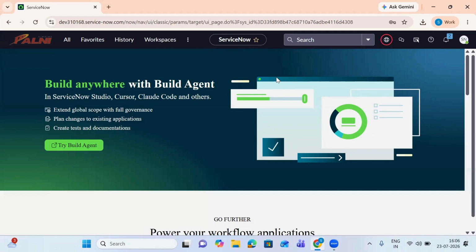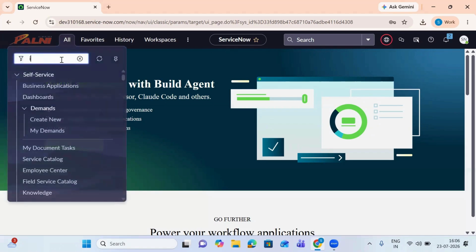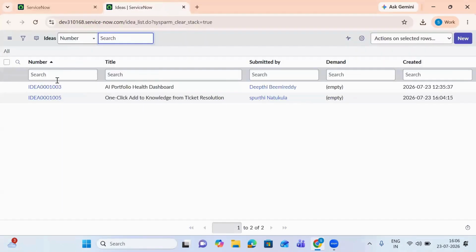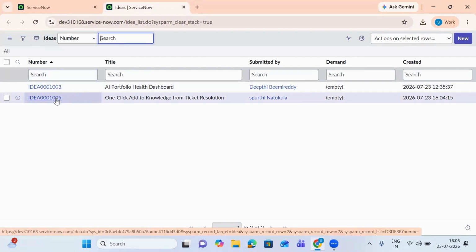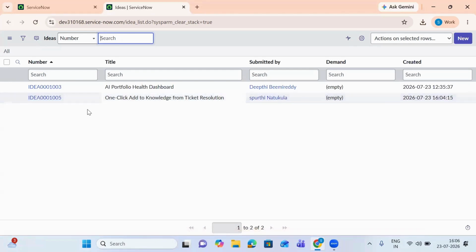First, we need to navigate to the idea record. So go to Application Navigator and search for idea.list. This will open the list of all idea records available in the system. Now select the idea that has already been reviewed and is ready for conversion. In our example, we are using the idea title One Click Add to Knowledge from Ticket Resolution.